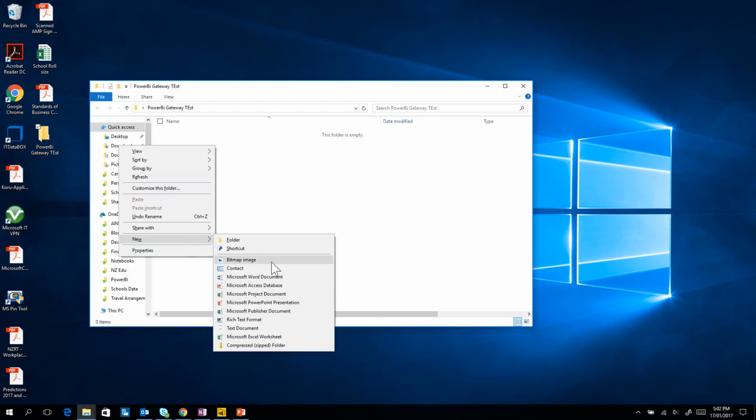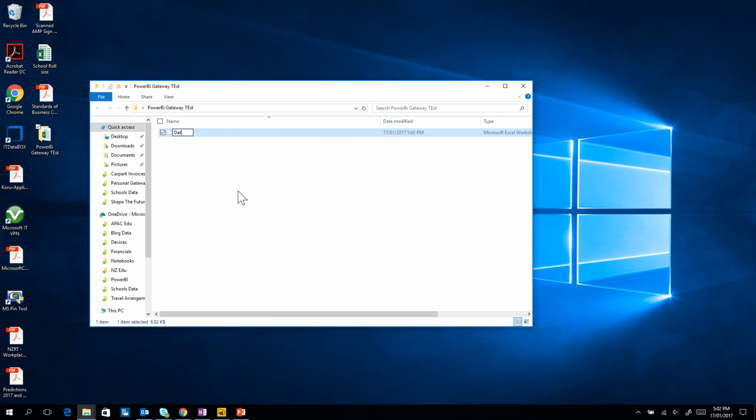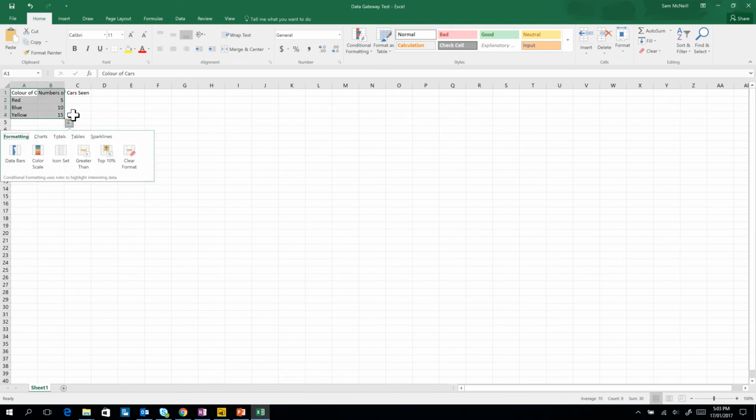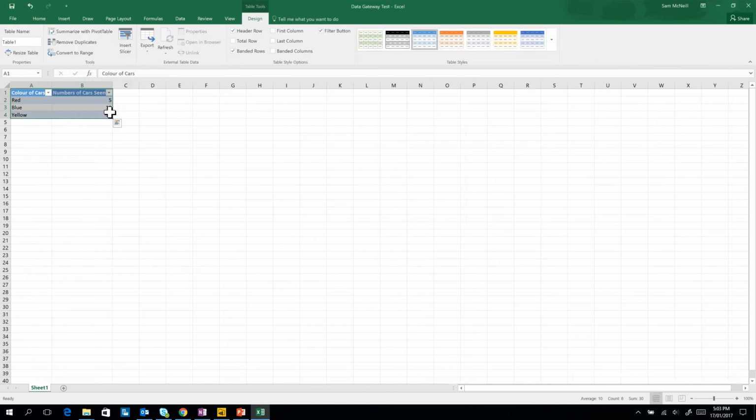In here I'm going to create a spreadsheet, Data Gateway Test. Throw some data in here. All right, so we're going to do a fictitious colors of cars and numbers of cars seen. Super easy, so let's make some cars: red, blue, yellow, and for the sake of it, let's just go 5, 10, 15. All right, so you want this to be a table ideally, so you can select that and hit Control T, and that will turn it into a table for you.